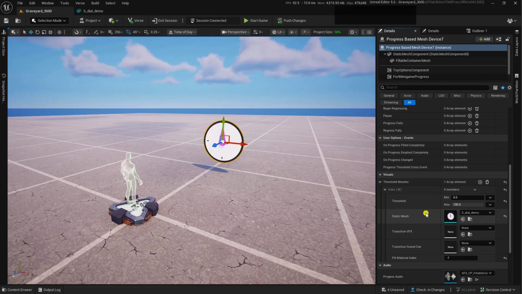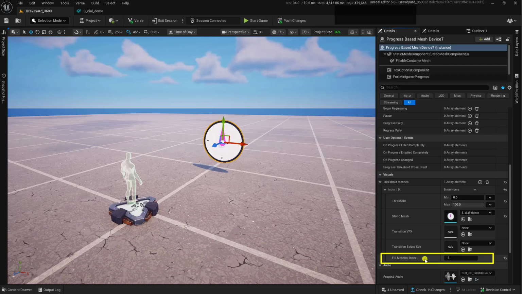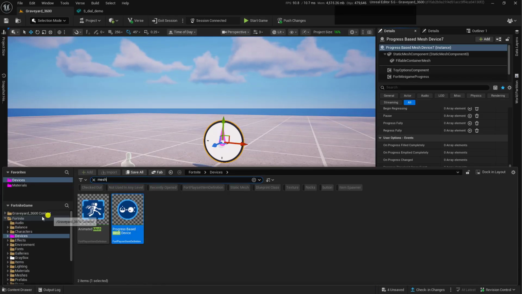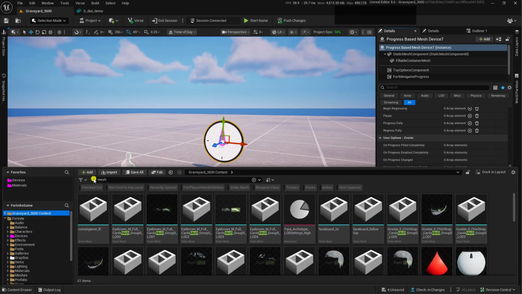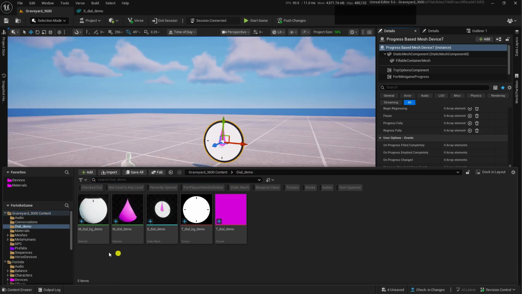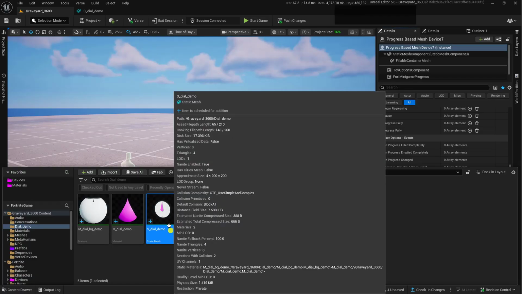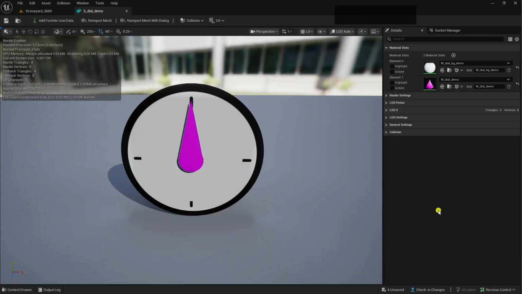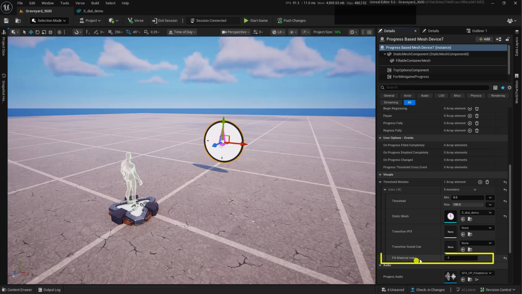Now, the other thing that we want to change is its fill material index. You'll notice right now it says -1, which isn't going to work. And if we go back to our static mesh, so we double click and open it up, you'll notice that our element 0 is the background and element 1 is the actual dial. So we want to use element 1 in that little area on our details. So right here, this fill material index, we want this one to be 1, like so.